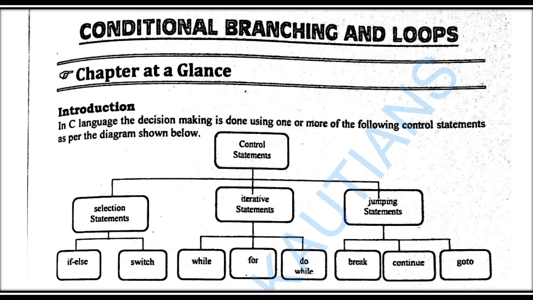So what is this diagram representing? The control statements on which this chapter is based can be divided into 3 parts. First is selection statements, second is iterative statements, and third is jumping statements. Okay, now in today's video we'll mainly be talking about the selection statements. So let's start with it. Selection statement. Okay, so what do you mean by selection? Just comment down whatever your thoughts are about it.